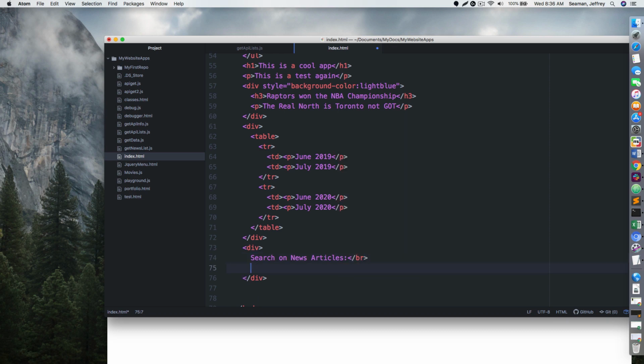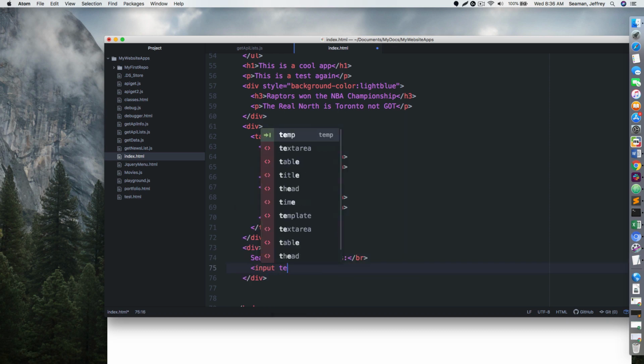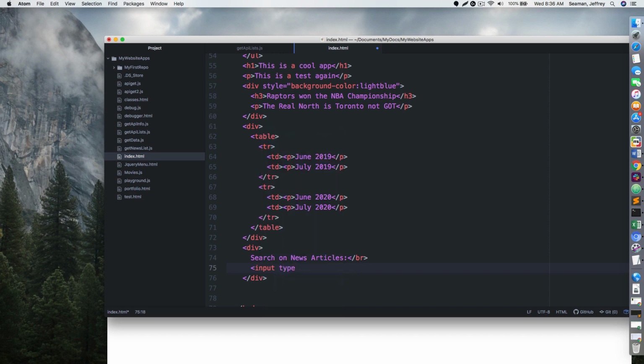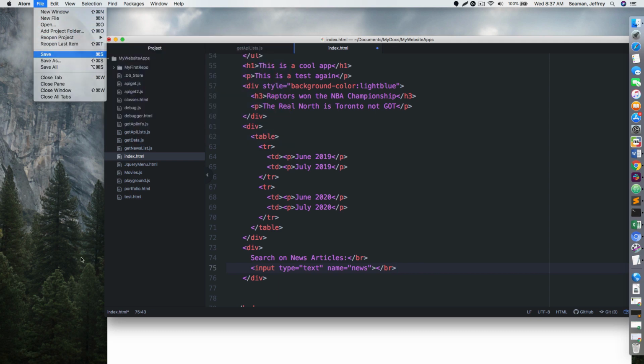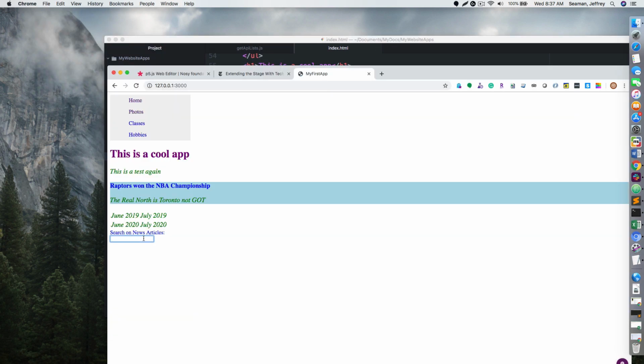And then we could have, I don't know, input type equals text, name equals news, whatever, BR, something like that. Let's see what that looks like real quick. This is just giving an example. All right, so we have a search on, okay, cool.